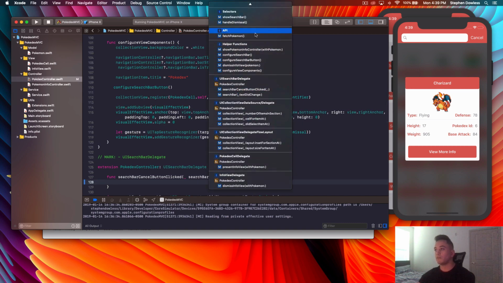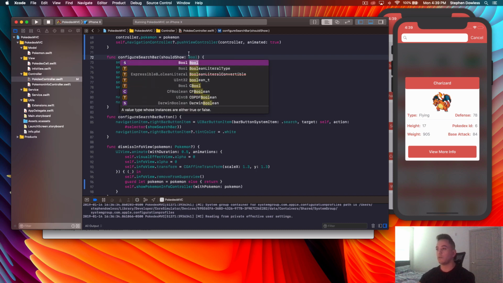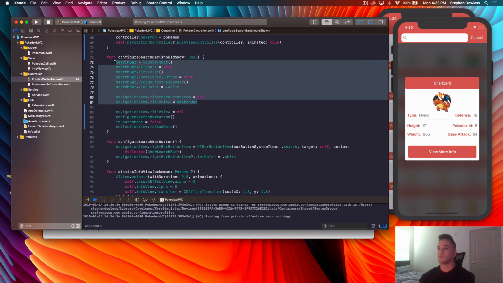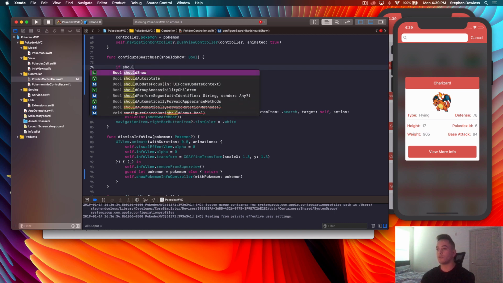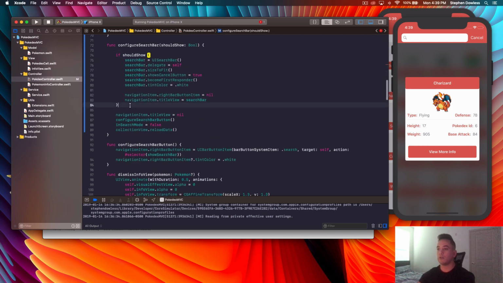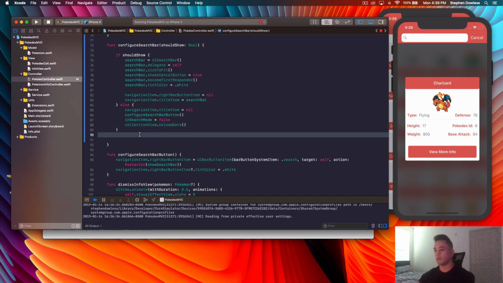And let's hop back up to our configure search bar function. And we're going to add in this variable here called shouldShow. And it's going to be a Boolean variable. Go ahead and paste your code in there. Cut out the first part, or what we originally had in the code. You can just hit Command X to do that and say if shouldShow, and then paste all that original stuff in there, and then cut this stuff back out and say else, and then paste that back in there.